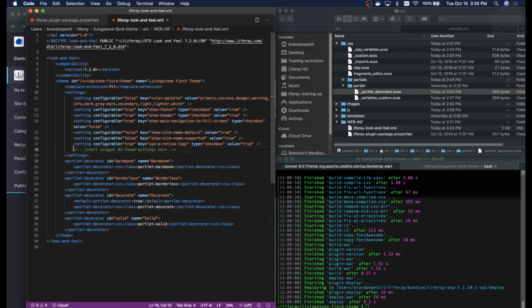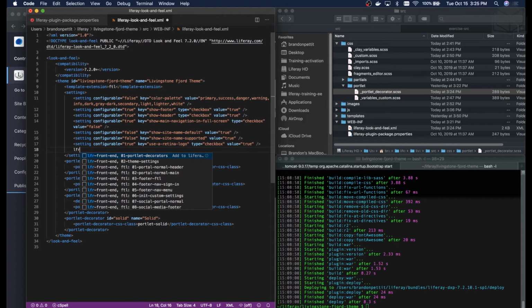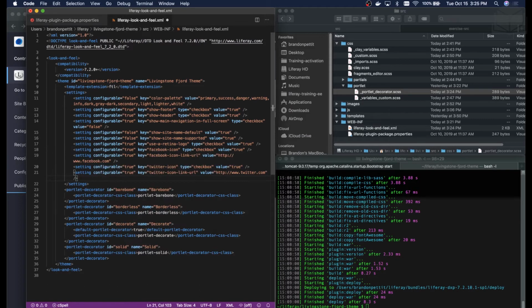I'm going to come back to my liferay-look-and-feel.xml. I'm going to highlight this second comment here for inserting the second snippet. Type in LFR and choose the theme settings snippet. What this does is give us 4 more configurable theme settings for Facebook icon and URL, as well as Twitter icon and URL. Now, if Livingston actually had a site here, I could add in the actual Livingston links for the Facebook page, the Twitter page, or any other links that I wanted to add here as well.